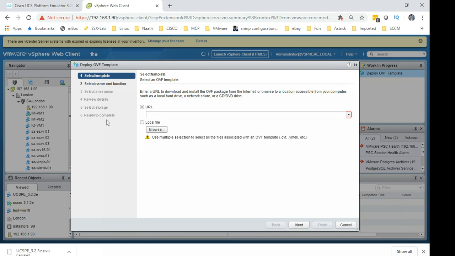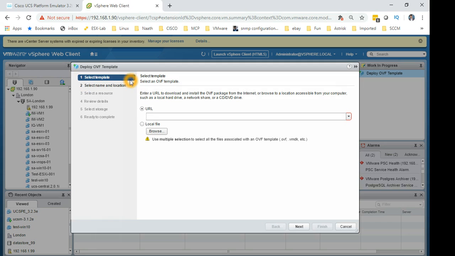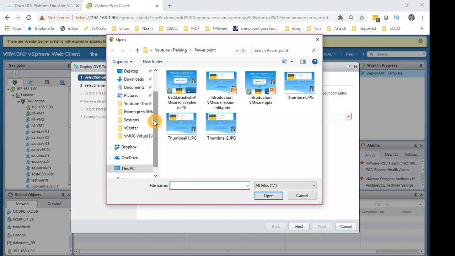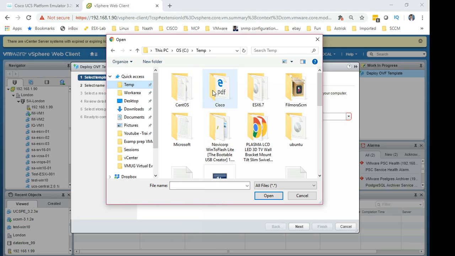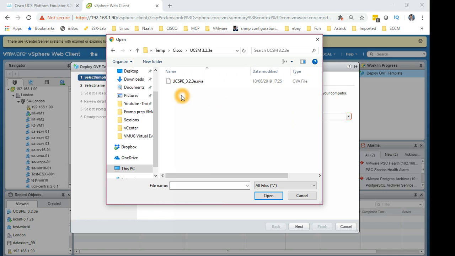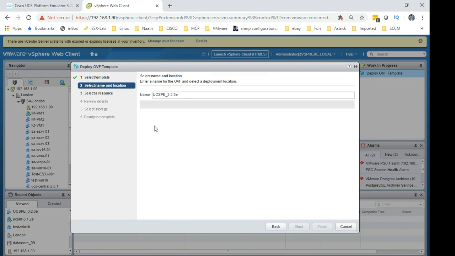And then you'll see a lot of difference here. When we were doing an installation of a virtual machine, you had a lot of stuff here, like configuring CPU, memory, and the hardware. You choose the disk and everything. Over here there's not a lot, as you can see. So we select local because I have it on local drive, and then it's in my temp directory and Cisco, and let's select the file and click next.